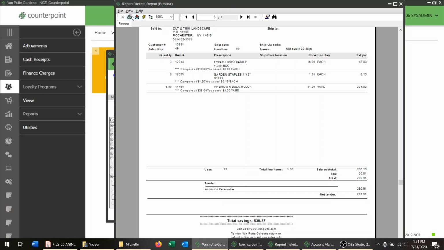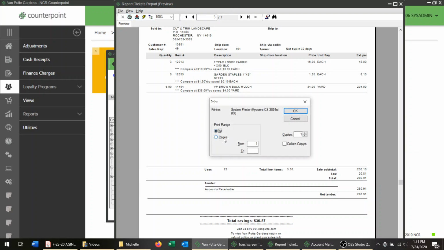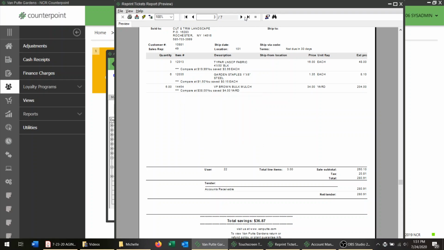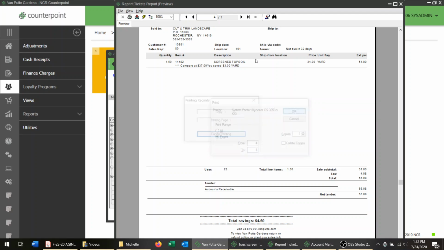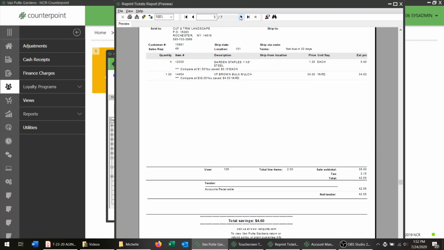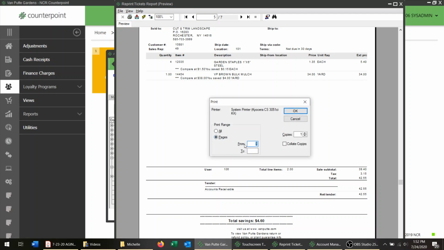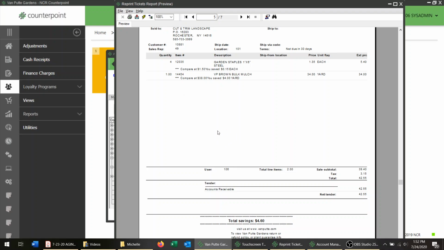So I'm going to print page 3. There's my 55.08. I'm going to print page 4. And then there's that last one. I'm going to print page 5. So now I know that on the printer, I've got all the pages that I need to send to them.